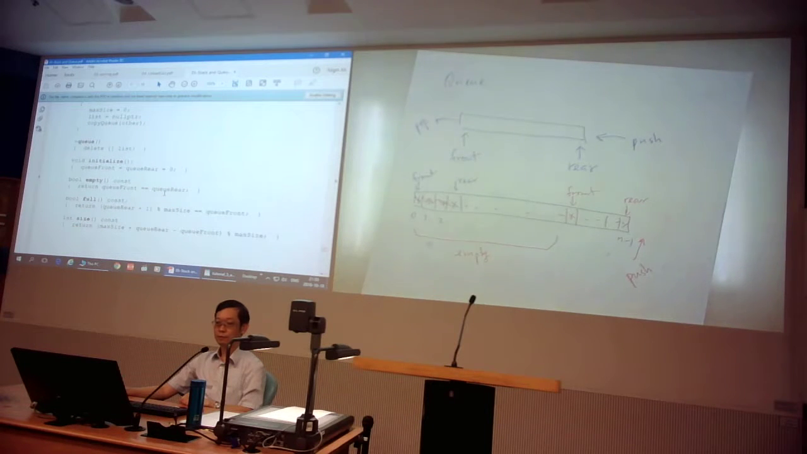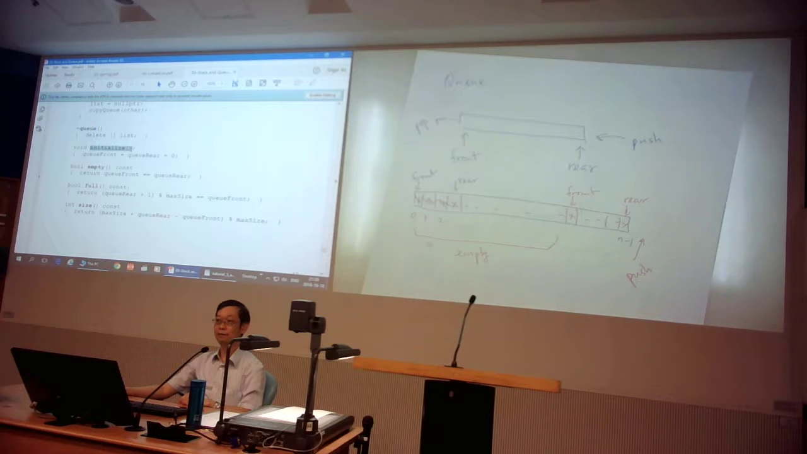Now, to initialize the queue to the empty state, both front and rear are set to 0. To test if the queue is empty, you compare front and rear. If they are equal, then the queue is empty. If they are not equal, then the queue is not empty.